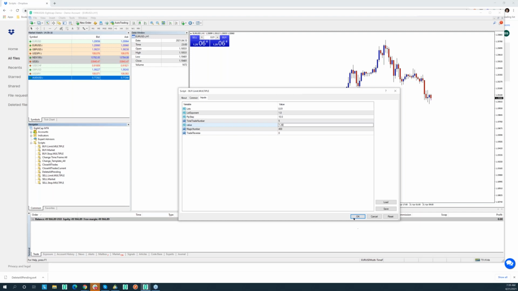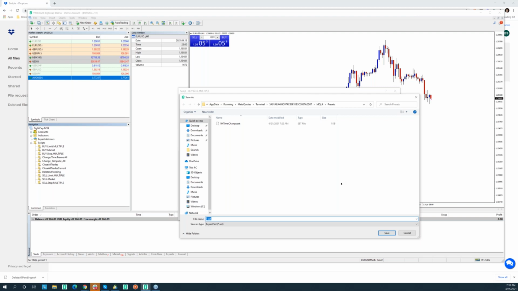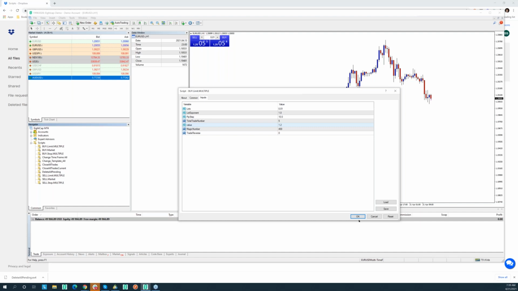So, let's just save this. We're going to save this on a preset basis as, I don't know, 5 no lever. I'll call that 5 no lever because I'm not increasing my size. Okay. Say okay. Right?